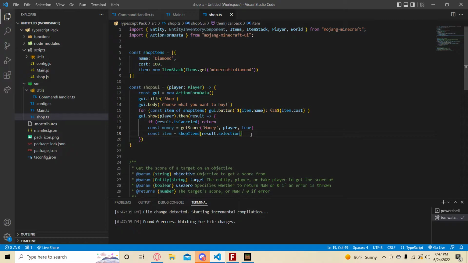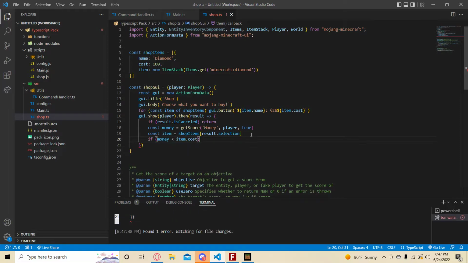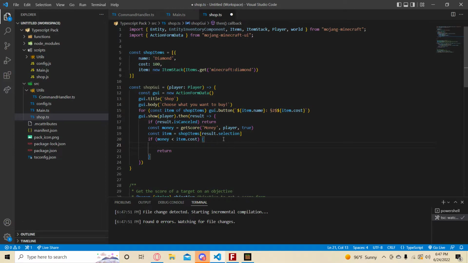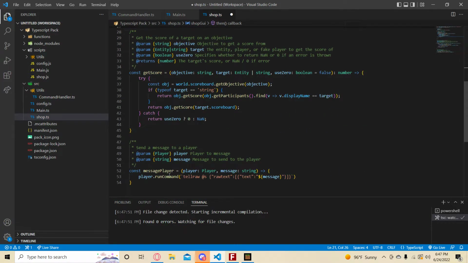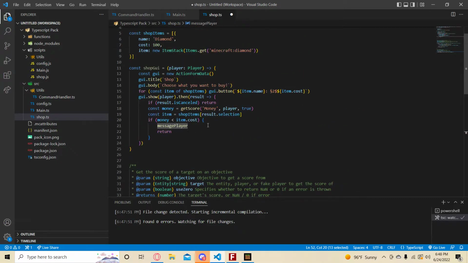So let's do a test. If money is less than item.cost, we're going to have a return statement down here, so nothing past this happens. And we're also just going to message player, which is a function. We also have that in our command handler that we made last episode, or tutorial, sorry.